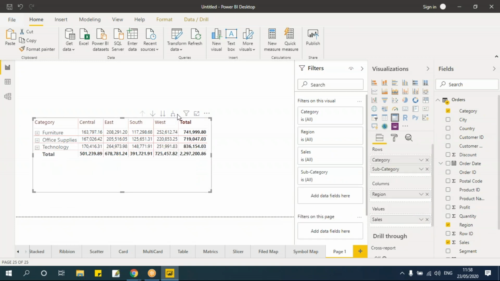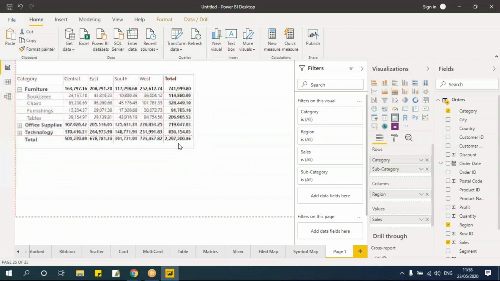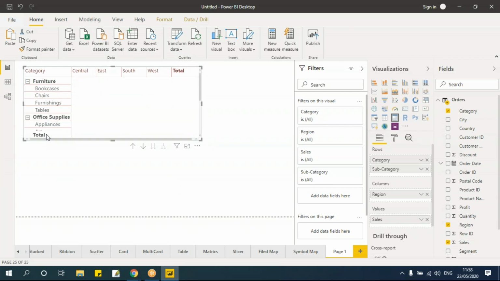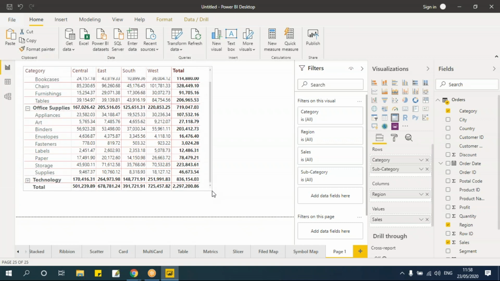Now I got some options. These are actually called drill down. Now let's say I want these values to go to the next level. Let me click on this plus mark. So I have this furniture. Let me just move this to the top here. So I have furniture and I have all the subcategories for this furniture. Click on this. Again I'll get all the subcategories for that category.